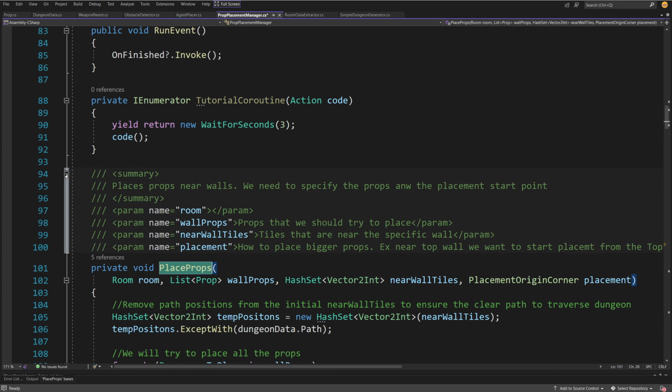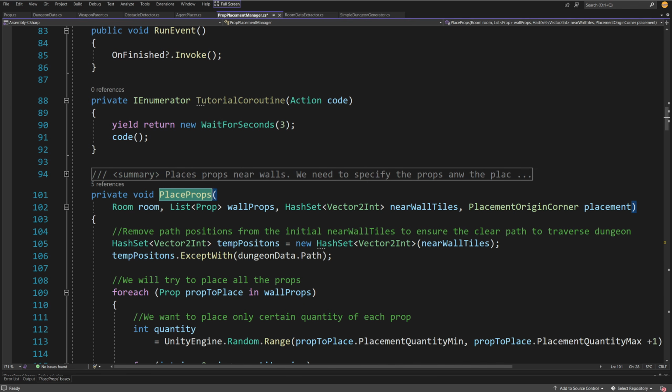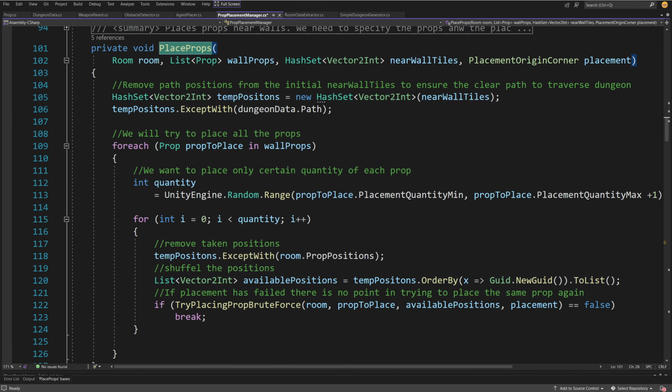Okay, again there is some additional documentation here if you want to check it on GitHub. Now in this place prop method we are taking again the room reference, the prop list reference, the hash set near wall tiles. So I'm going to pass here which tiles we are going to use based on what we want to do. So if we want to place near the left tiles, we can pass here the hash set representing the tiles near the left wall. So this is how we can make this method more reusable, by passing the specific tiles that we want to use as the placement positions. And we are going to pass here what is called placement origin, corner placement. So let's take a look at this.